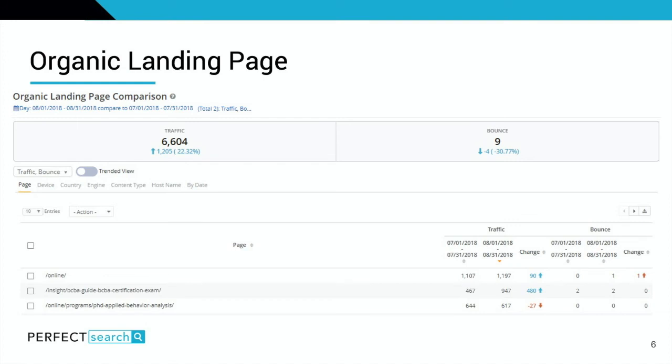But you can see change. There is one page that's down, online/program/PhD applied behavior analysis. That is one that's traffic down. So here, what your insights might look like is that the online page and the BCBA certification are both up. No next steps there. But online programs, PhD, blah, blah, blah, that traffic is down, and that might be something for us to look further into in the next step.